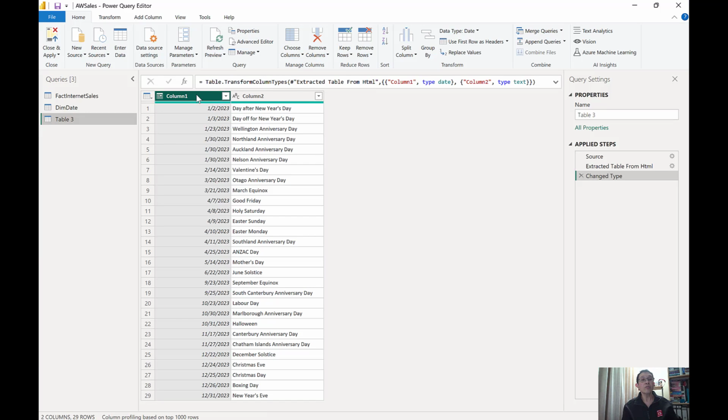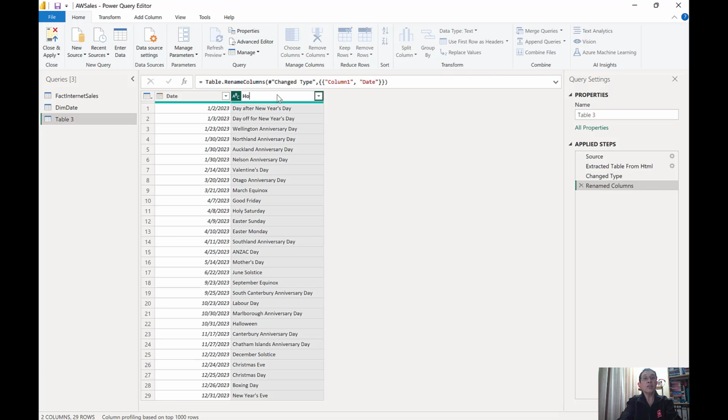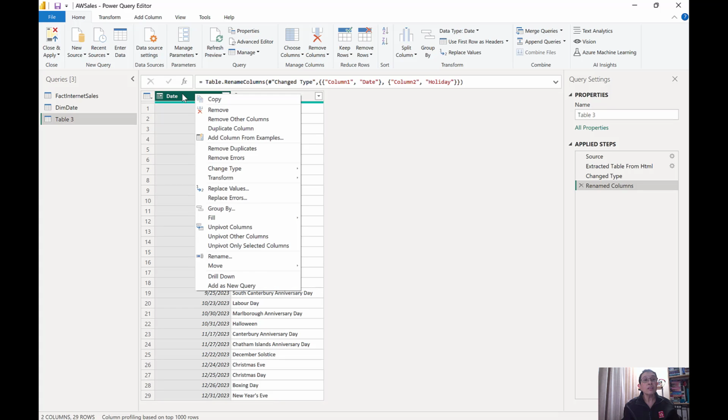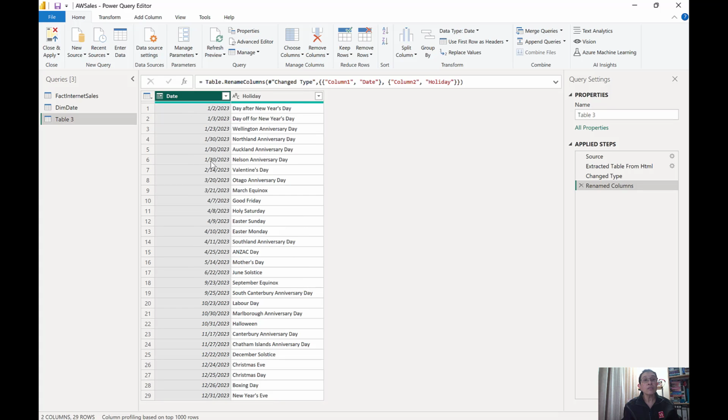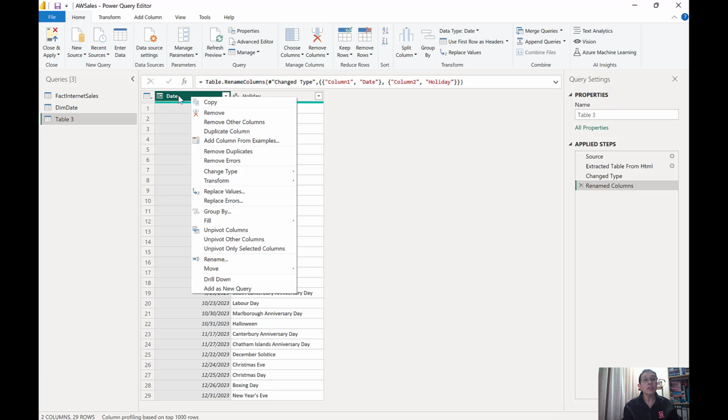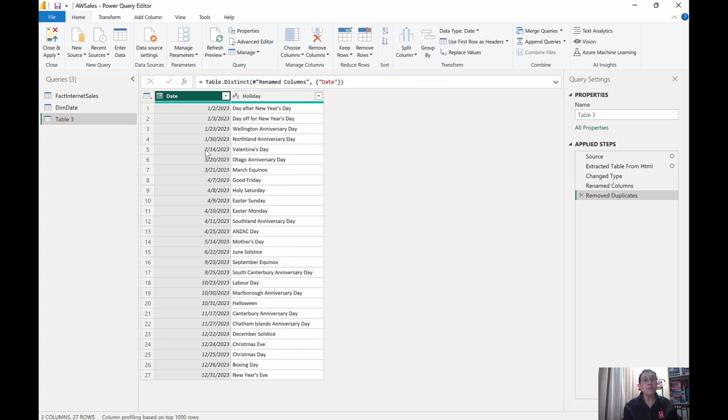And then I'm just going to rename the column in here as Date, and also Column 2 to be Holiday. Now there might be some duplicate dates in here, and I think that would be January 30, because that would be Auckland and Nelson anniversary. So if you want to get rid of the duplicates, all I need to do is right-click the Date column and say Remove Duplicates, and you will now remove the duplicate dates.